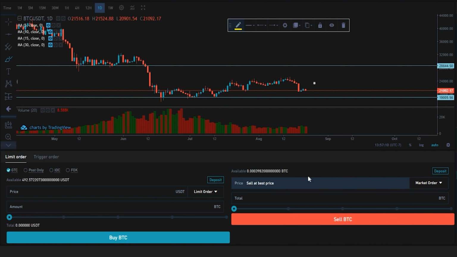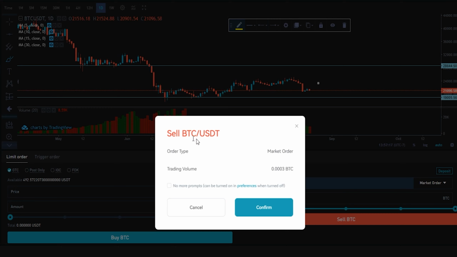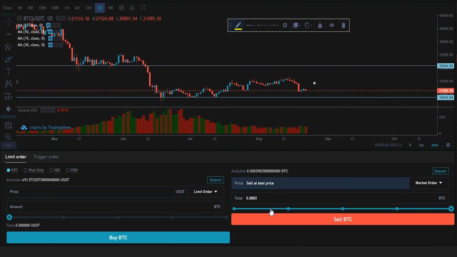Next, we'll choose the amount that we wish to sell. So in my case here, I'll just go ahead and do 100% like so. And then when you're ready, you just click on sell. You get a little confirmation window here letting you know the order type. Of course, it's a market order, and then it's letting you know how much you'll be selling. Go ahead and click on confirm. Now I've successfully sold that Bitcoin at the best available price from the order book.